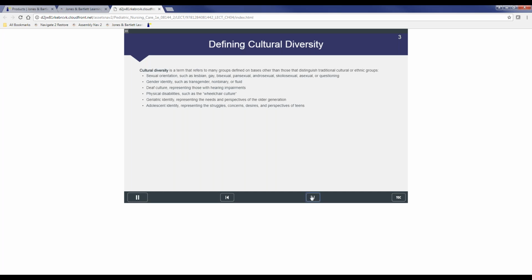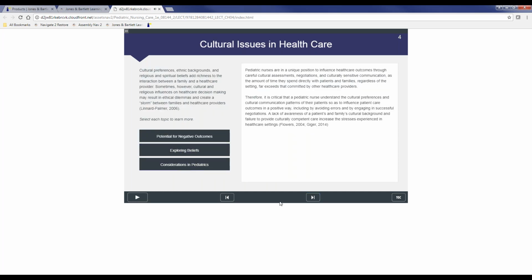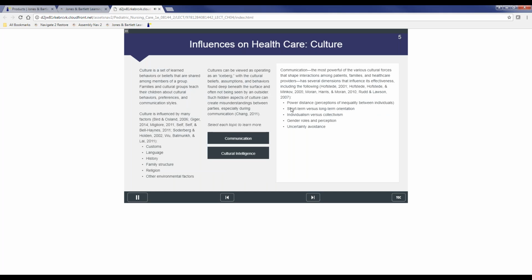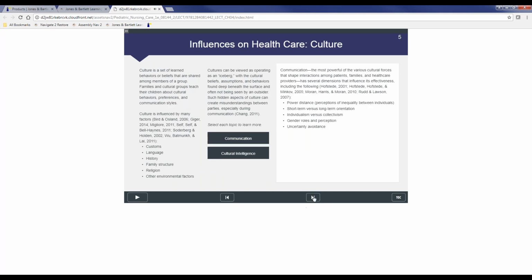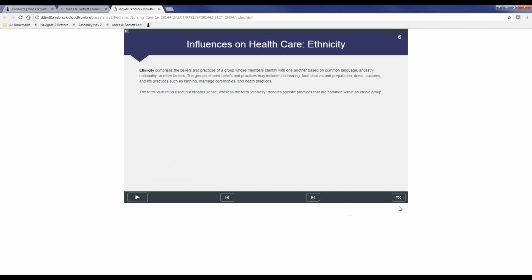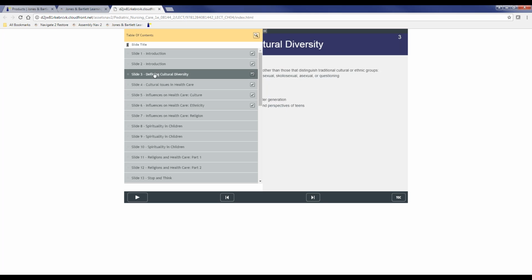Throughout the interactive lectures, we do have items that they can click on to get more information. And then we have also built knowledge checks throughout the interactive lectures for students to go through and test their knowledge of what they're learning in the chapter. We have a table of contents, so you can come over here. You cannot skip ahead to slides you haven't seen yet. You have to go in the order that's set up, but you do have the ability to come back and go to previous slides that you have already seen before.